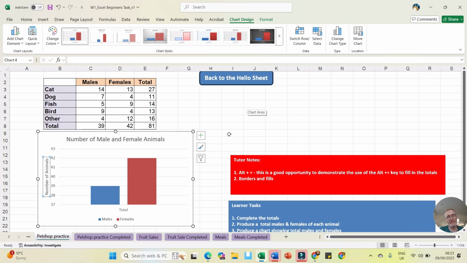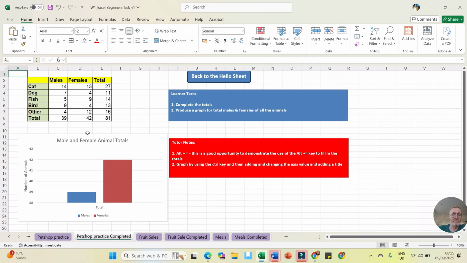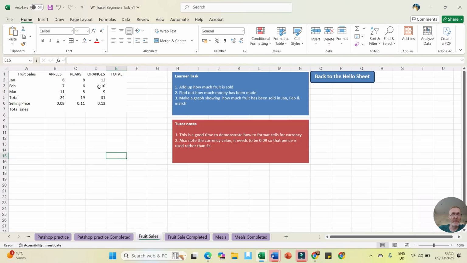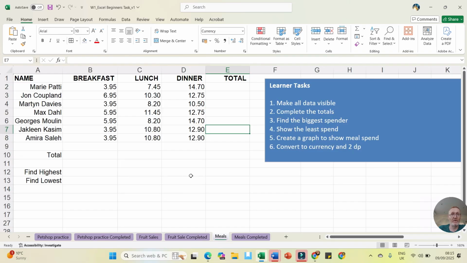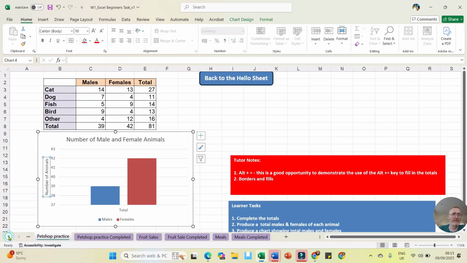So that gives you an idea of a table. There's the practice one there that's completed, but then there's also one for fruit sales that you can do, and it tells you what you can do there. And then one for meals. So I want you to have a try at that. Gives you an overview, hopefully, of what we have covered within the lesson. Hope you found that useful. Hopefully not gone too quick, but you can rewind that if you need to at any particular stage.